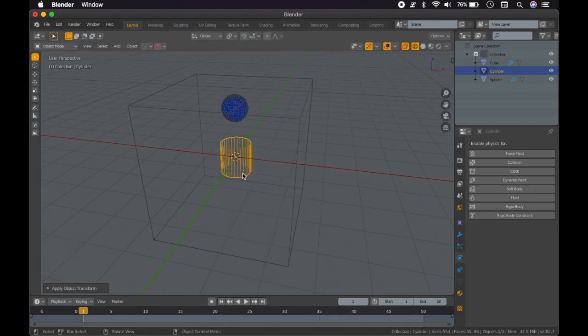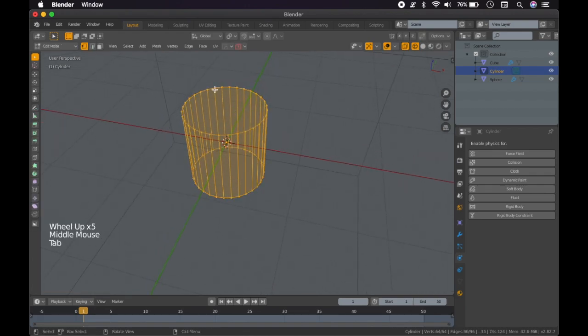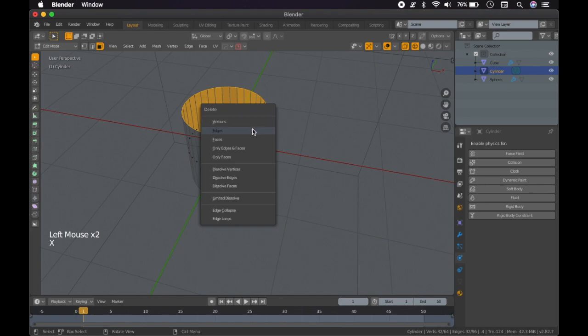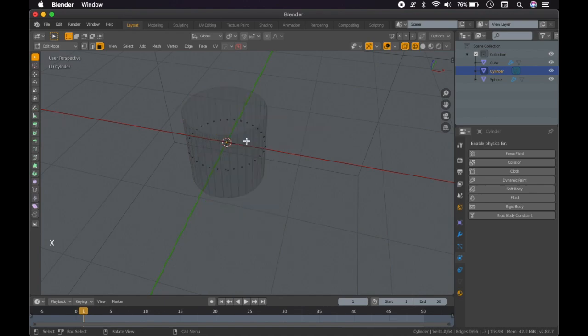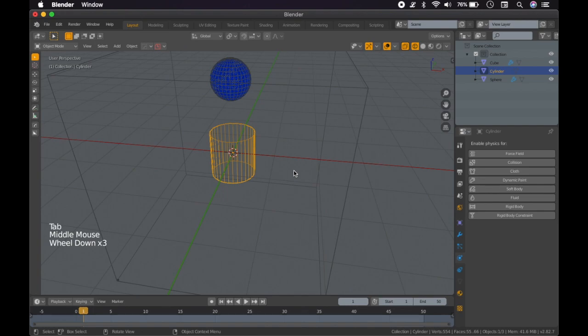Control A to apply the scale. Tab into edit mode, and we're going to go to face select. We're going to delete the first face at the top. We're going to delete that face. Then we're going to tab back out of edit mode.